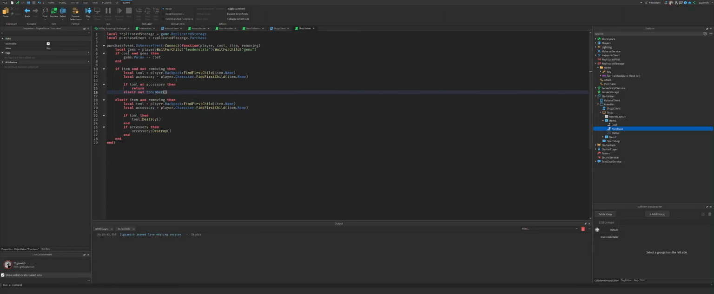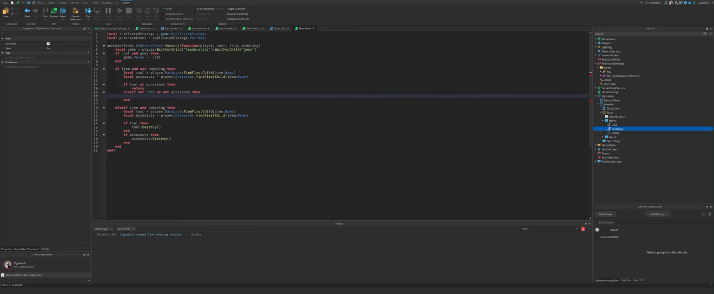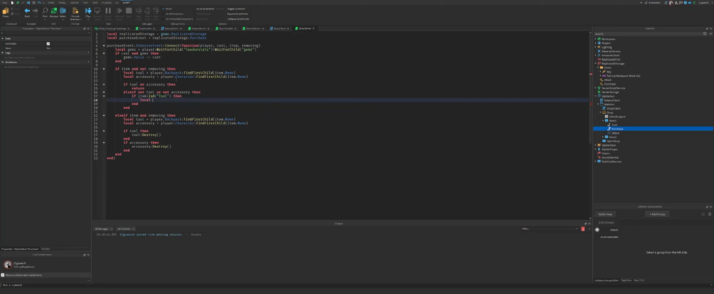Else if not tool or not accessory, then we're going to clone it. So local tool to clone, or actually we'll just call it tool clone. Oh no, we're going to do a check actually. If item colon is a tool, then local clone is going to equal replicated storage dot items colon find first child item dot name.